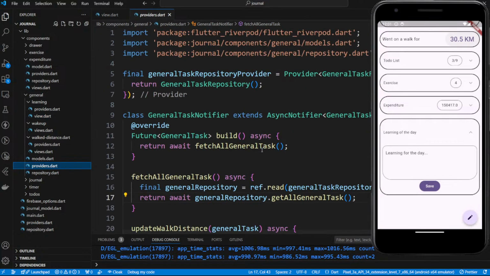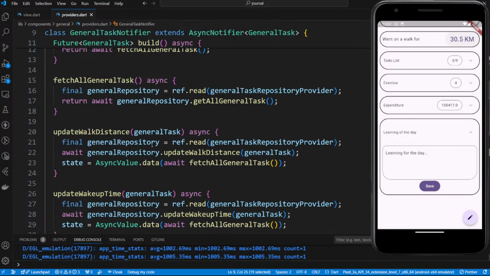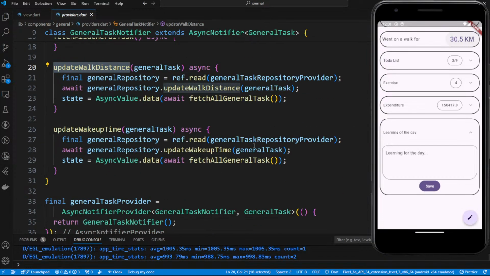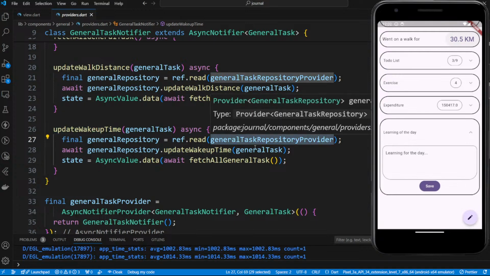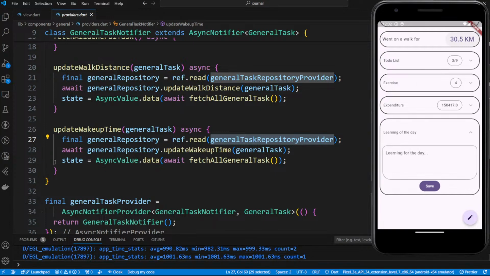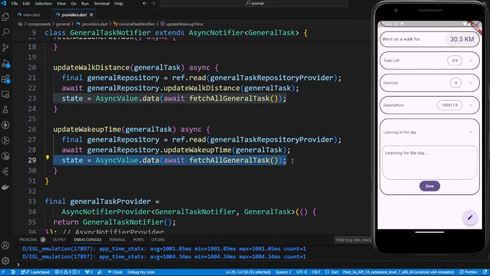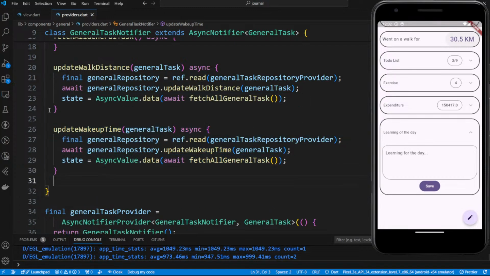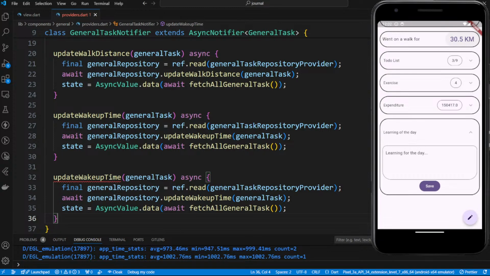So if you see this, we have a general task notifier, right? And you can update the work distance here, and you can update the wake up time also here. How we are doing is we are getting the general task repository instance, and we are updating it. Then we are changing the state. So when you change the state, everything will get updated, right? So this is how it's supposed to work. So let's update this. Let's call this and put it here.